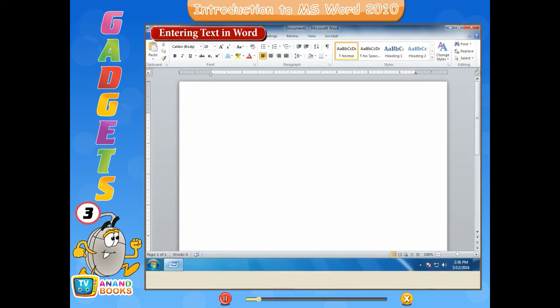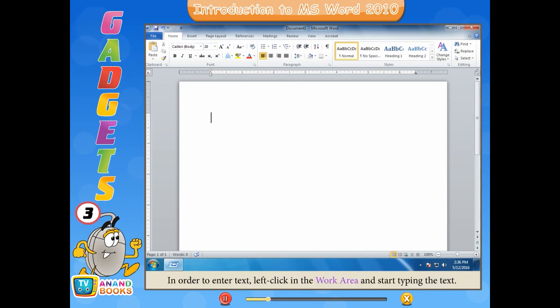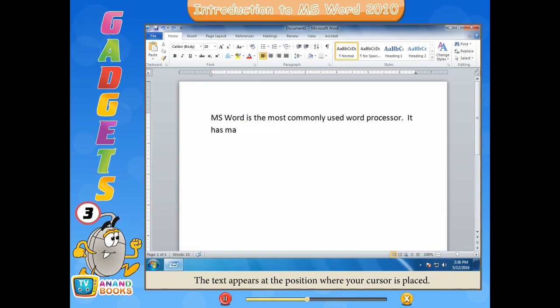Entering text in Word. In order to enter text, left-click in the work area and start typing the text. The text appears at the position where your cursor is placed. When the text reaches the end of a line, it automatically gets shifted to the next line. This feature of Word is called word wrap. To start a new paragraph, simply press the Enter key.